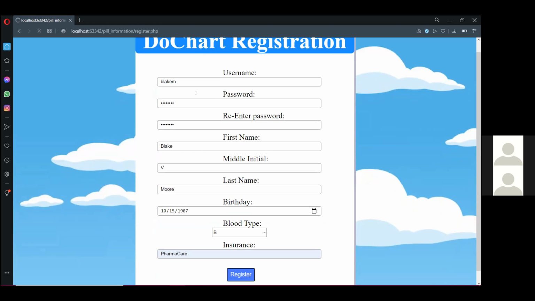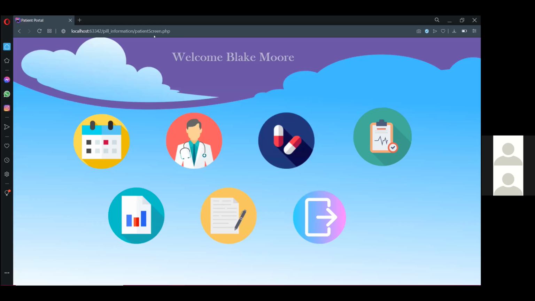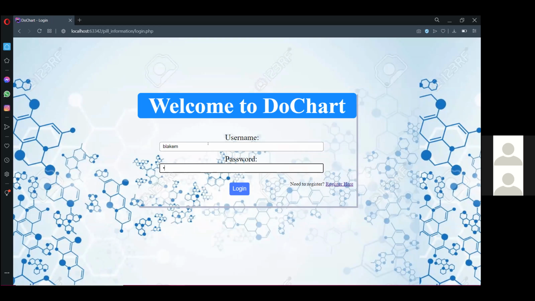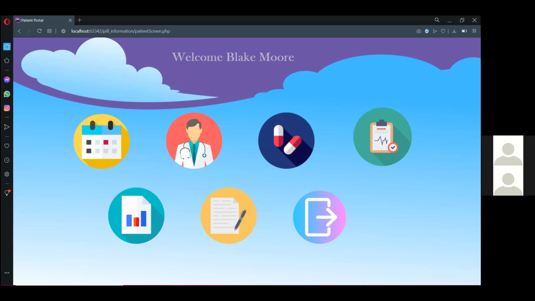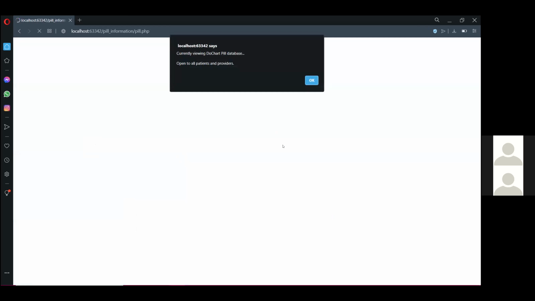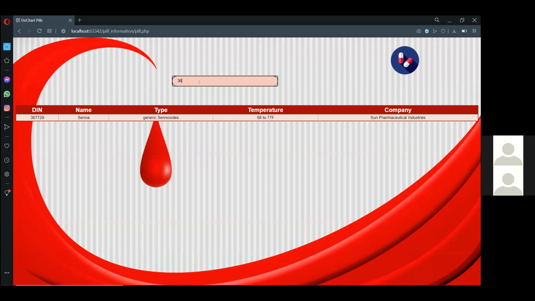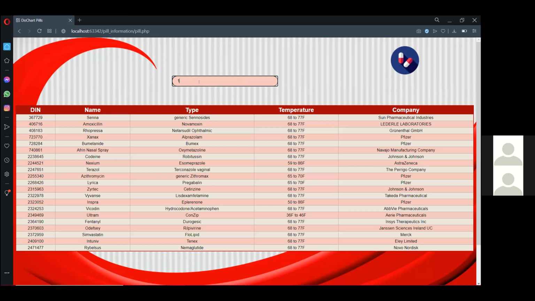And you hit register, and it registered Blake, and we're going to see if the login function is correct by logging back in, and it is. And from there, I'm going to show you another portion that I created, which was the prescriptions. You can view all the prescriptions and pills in the database, and you can search them by typing in the drug identification number.